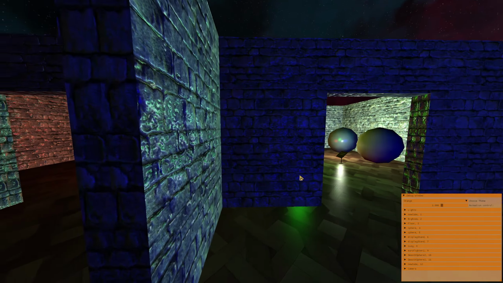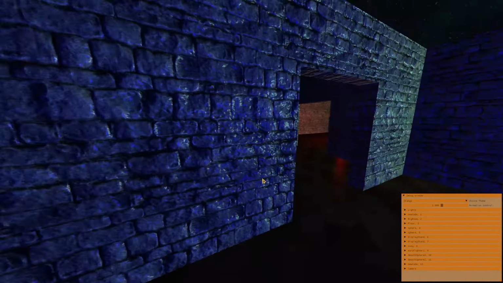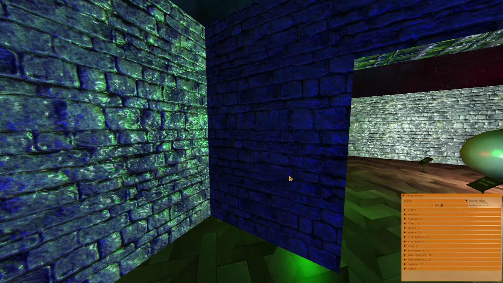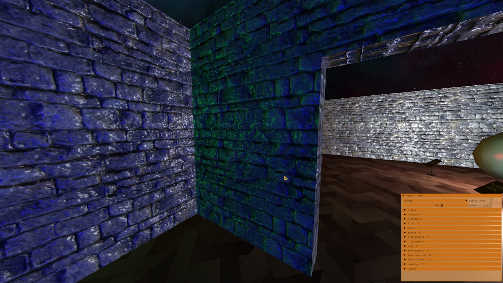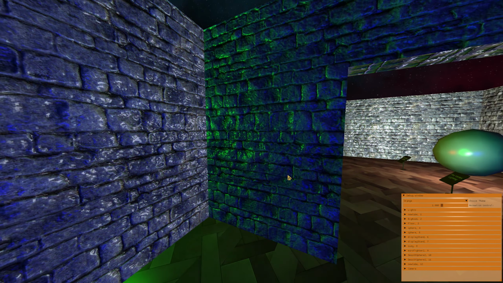All of my walls have a normal map applied that you can see when the light moves along. You can see the fake depth applied on the specular component there.